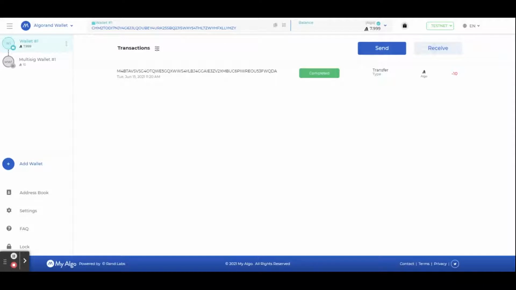Hello, today I'm going to show you how to create a new asset in 3 simple steps with a multi-sig wallet with My Algo Asset Manager. First, go to the top left of your wallet and select the Asset Manager.